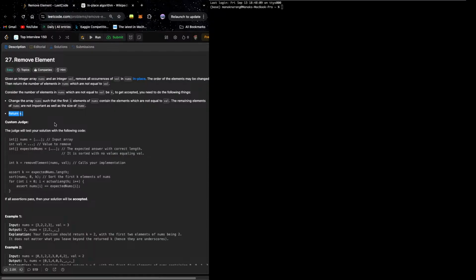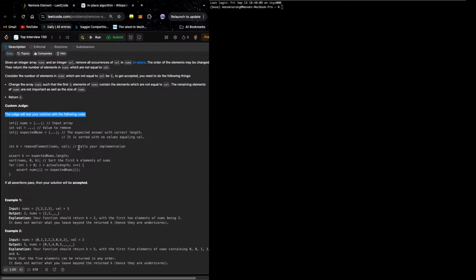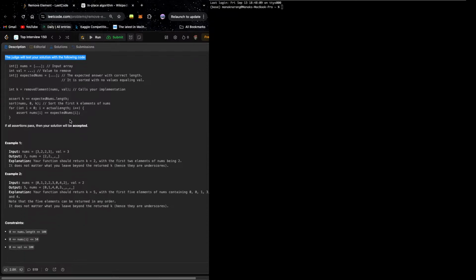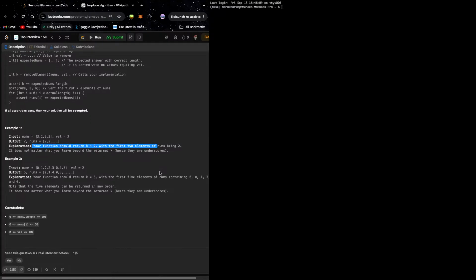Okay, and then they said this. Okay, so let's look at the examples. 3 2 2 3, val 3. So output is 2, nums. A function should return k with the first two elements being 2. It does not matter what you leave beyond the returned k, hence they are underscores.